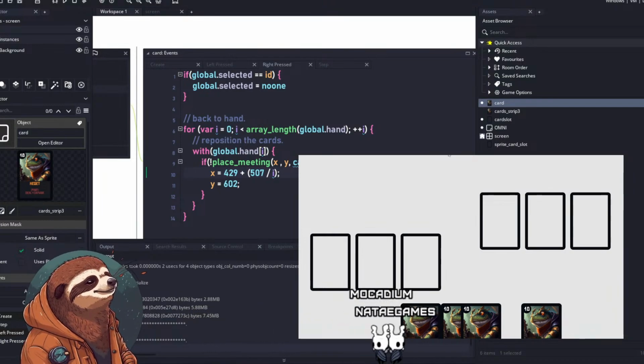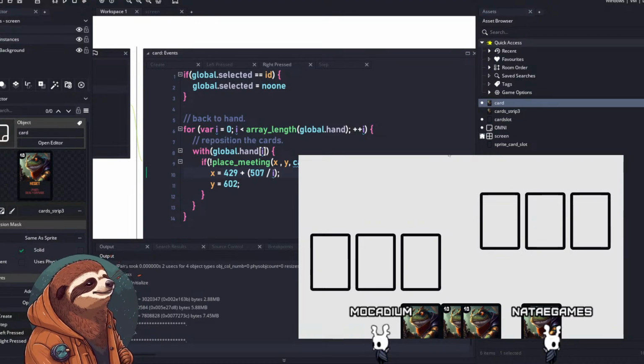Also, be careful when removing items from an array inside a for loop, as you could accidentally skip over items and other weird things. Oh, true. Okay.